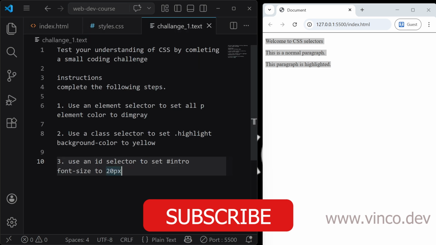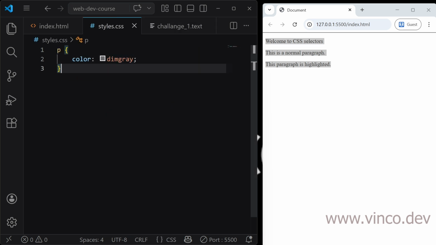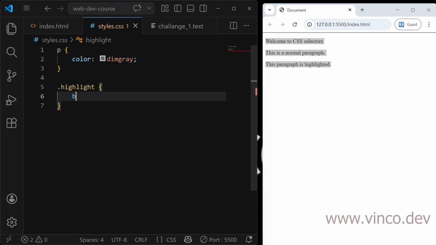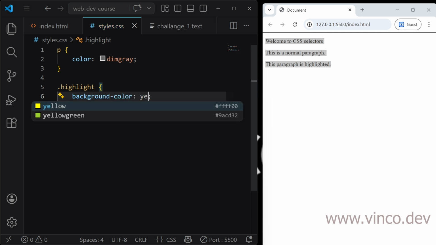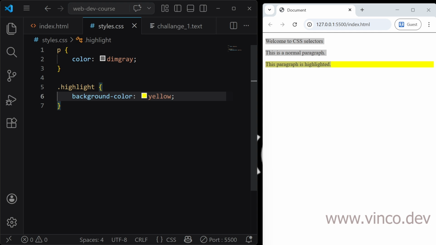Then they say use a class selector to set dot highlight background color to yellow. So let's do that. Dot highlight. So give it a background color. I'm just going to say yellow. That's what they say we should do there.